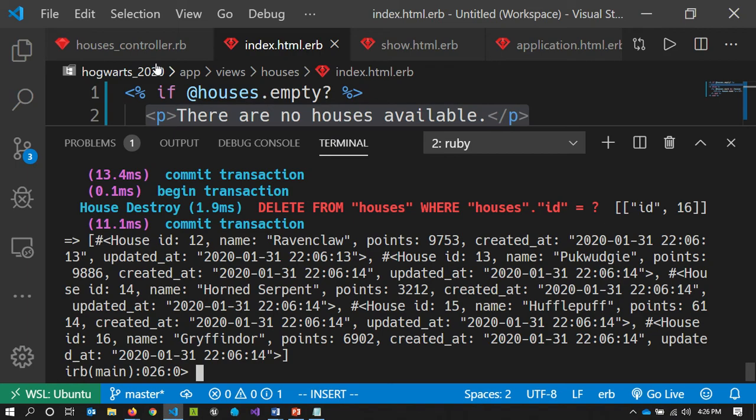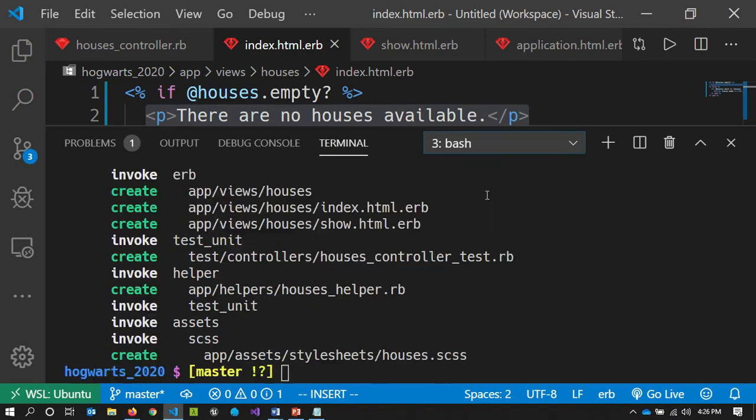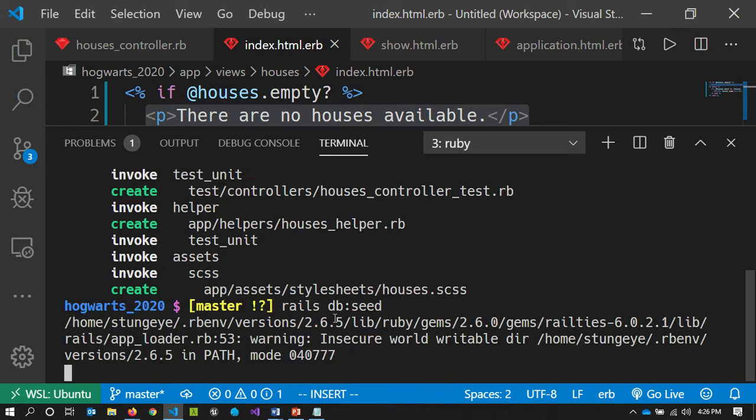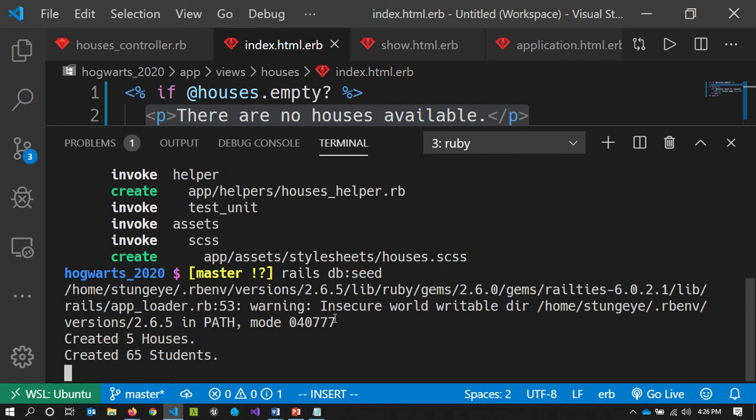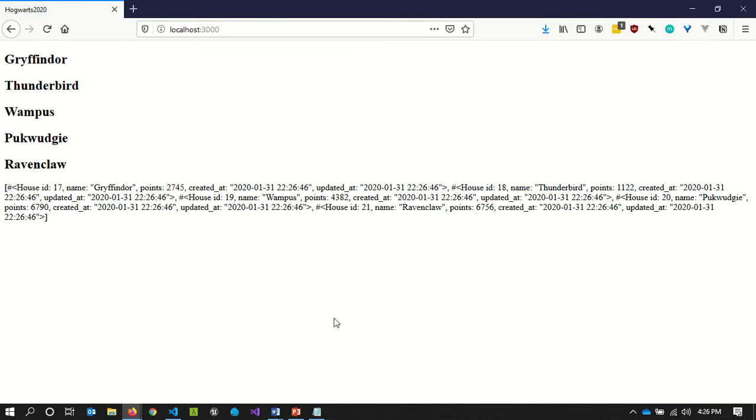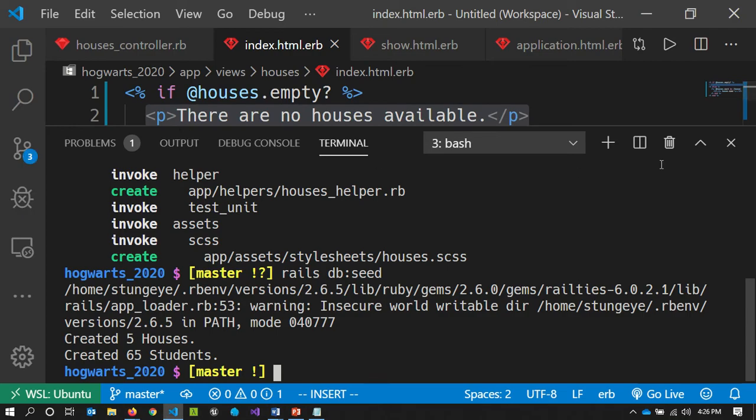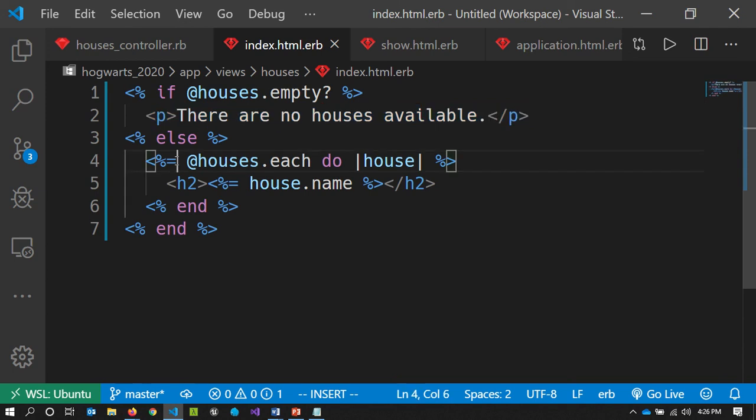And it's nice and it tells me there are no houses available. And then when I want that data back, well, I just need to run my seed script again. Which is the handy part about having a seed script, right? It just pre-populates that database for us. Okay, so I got to get rid of that extra equal sign. So I go back over here.